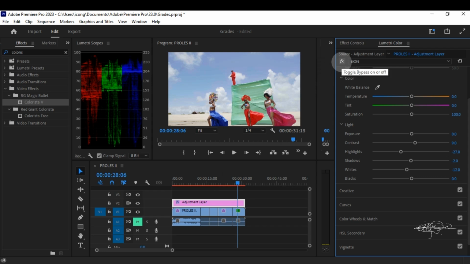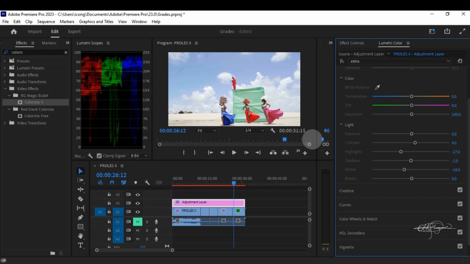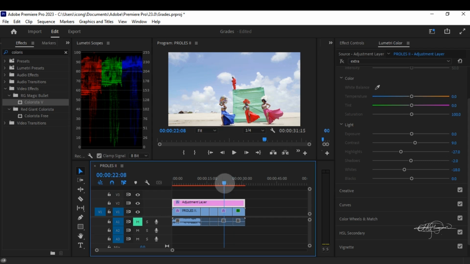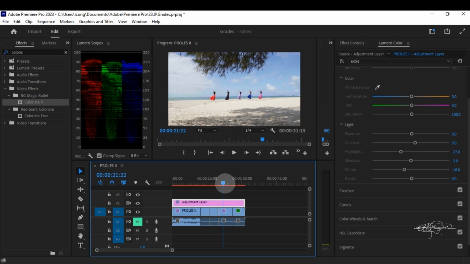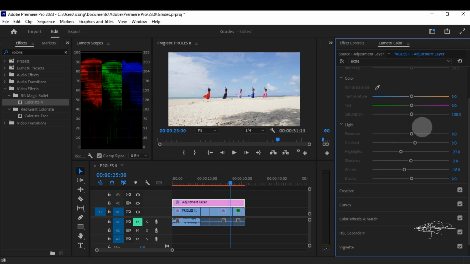So let's see the before and the after. Before, after. I think now we are getting the right thing. Before, after. I think we are getting the right thing. So I can increase a bit on the whites. You come on decreasing. So then here we have got what we want. Already we got our white balance, so we don't need to tamper with that.